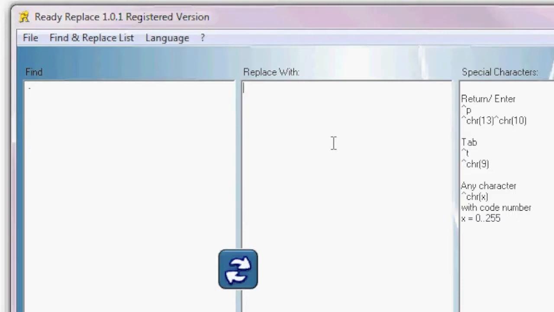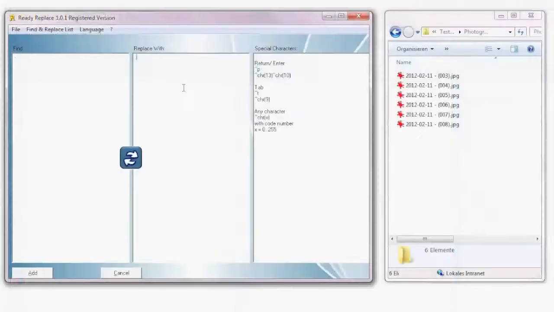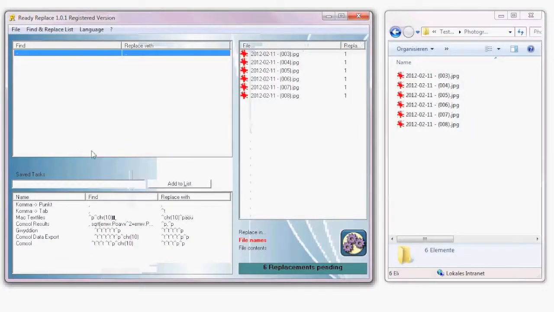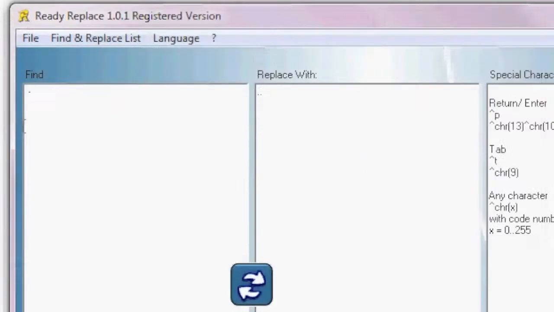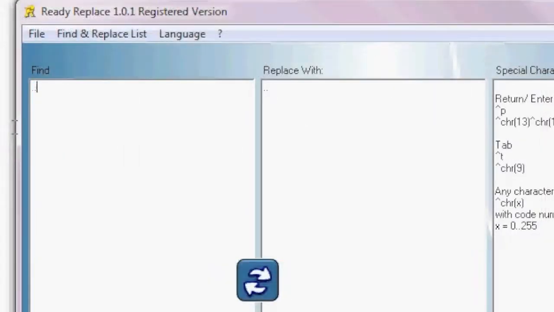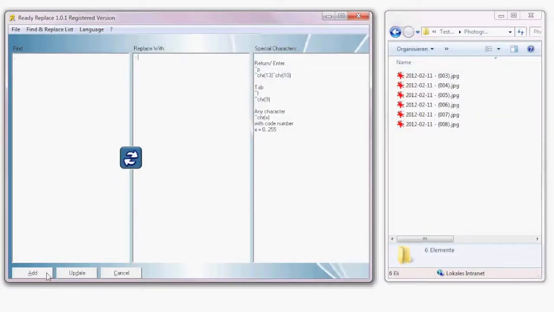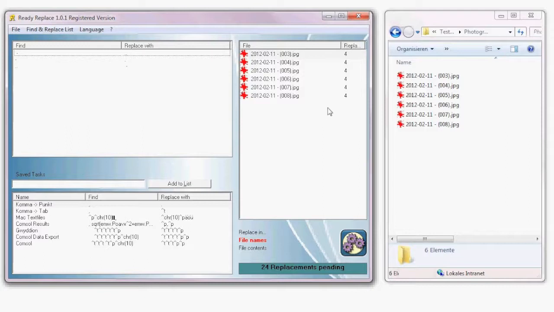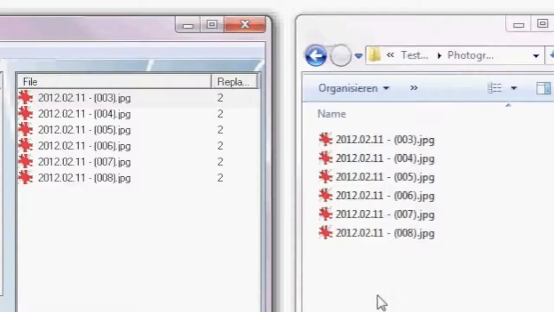Find space, hyphen, space and replace it by, let's say, a dummy such as two dots. Edit. Then replace a hyphen with a dot and add that. And then, after that, replace the double dot back to space hyphen space. And we add that as well. Here is the number of our pending replacements. We replace in the file names and execute. And voila, all of the files renamed as we wished.